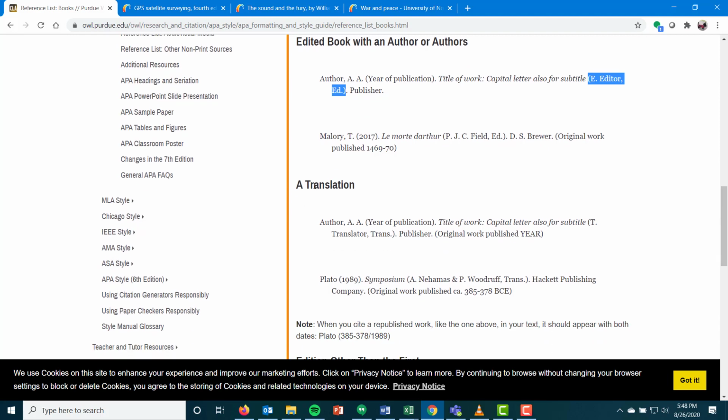So the example this Purdue OWL gives is this book, Le Morte d'Arthur, which is a story about King Arthur, written by T. Mallory. This version was published in 2017, but you're seeing next to it P.J.C. Field, ed., is being listed as the editor of the book. And so you do get those kinds of variations, especially if it's a reprint of a book. This exact work is actually from the Middle Ages, so the original work was published in the 1400s. Relevant to that specific book, most of the time you wouldn't have to list that.